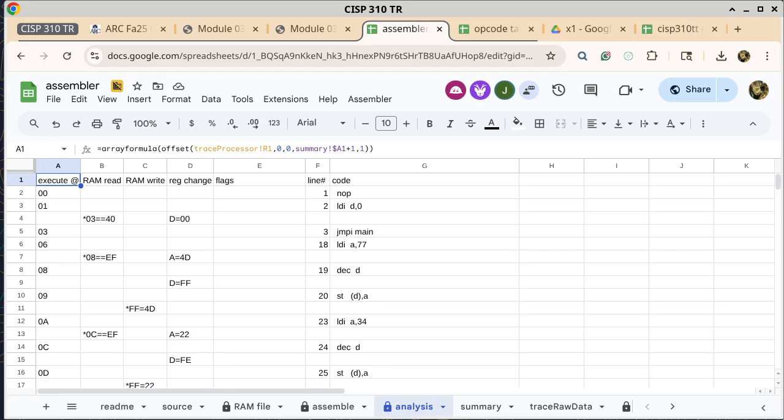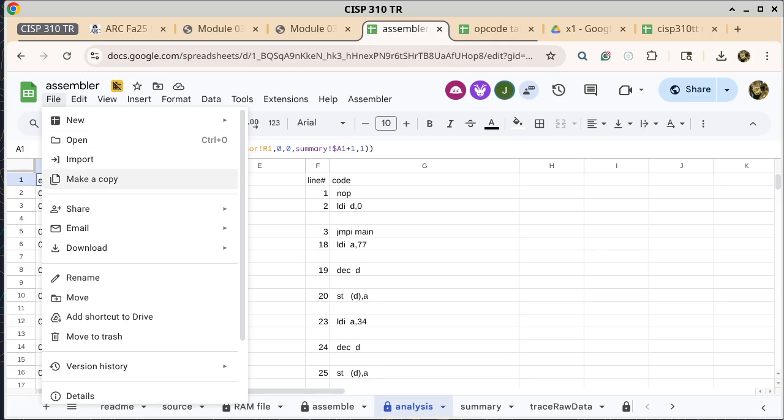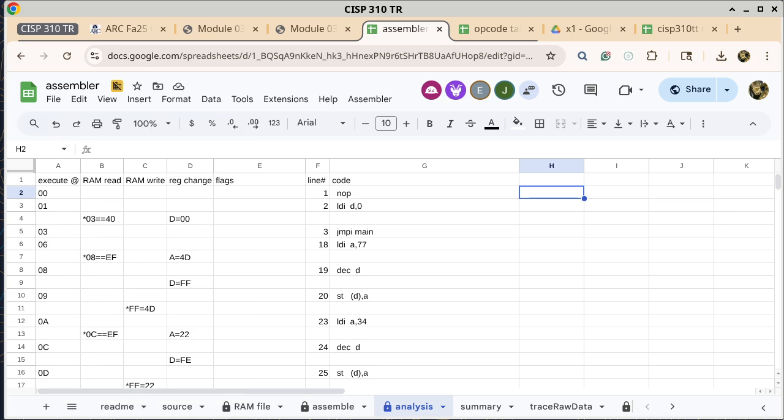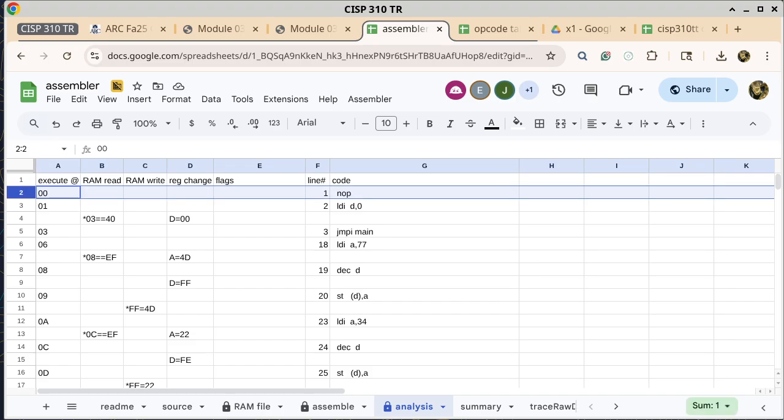Okay, if you want to take a snapshot, go to File and then go to Make a Copy so that you can make a copy of the Google Sheet onto your own Google Drive. Okay, so this way you have your own copy. You can modify, you can comment, you can add annotations, all you want. But we are going to focus on the execution of the program step by step.